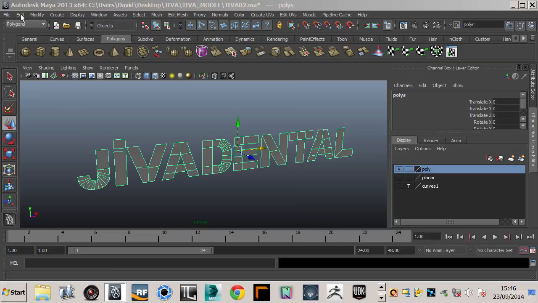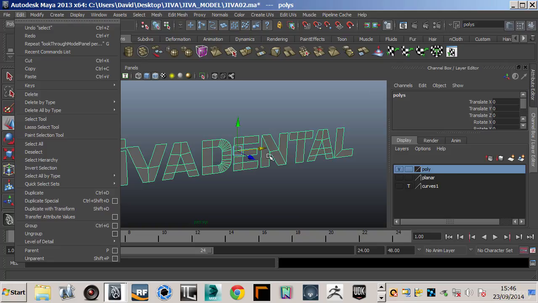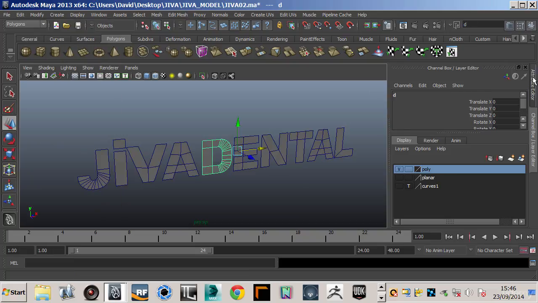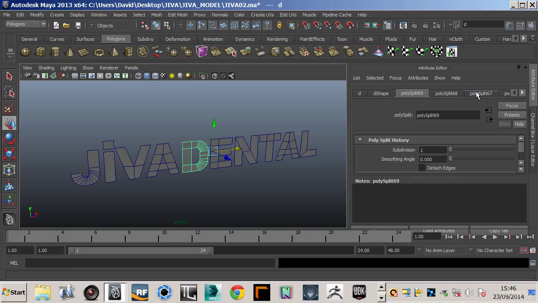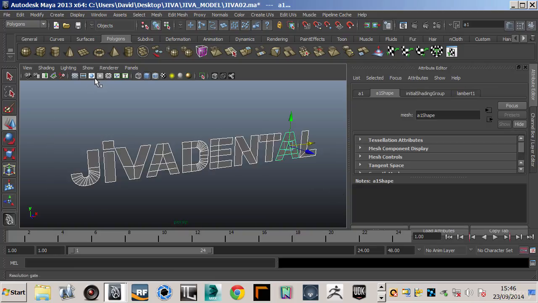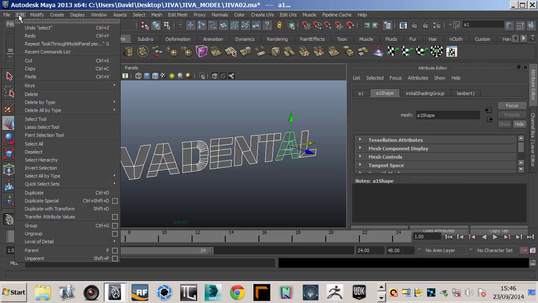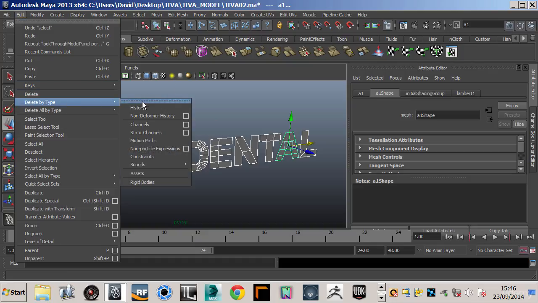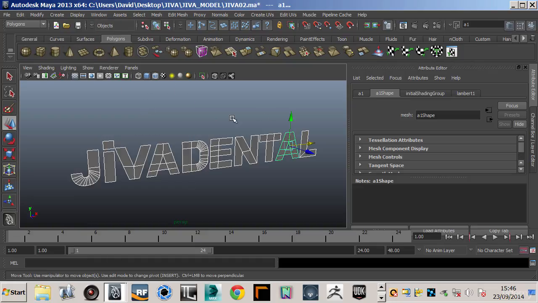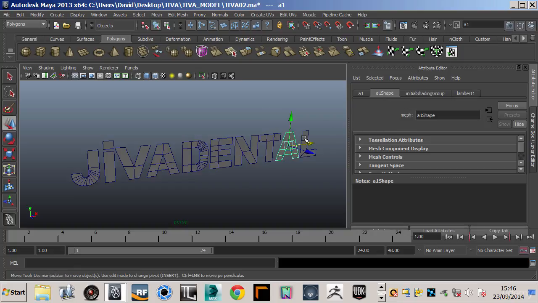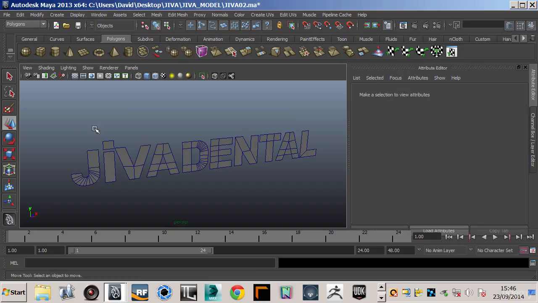Now what I'm going to do is I'm going to delete the history on them. So I'm going to go to edit, because if you notice, before I do that, let me show you, I've got tons of things in the attribute editor here, and I don't need loads of this stuff. So I want to get rid of the history. So I'm selecting it all, and I'm going to go to edit, and then I'm going to go to delete by type, history. And now all of this stuff has gone. So I haven't got any of the split curves or any of that stuff.